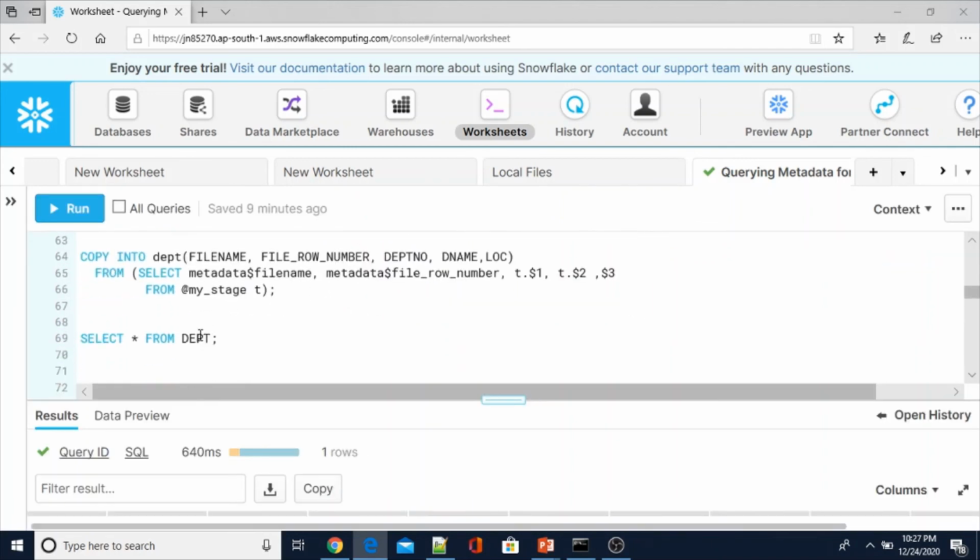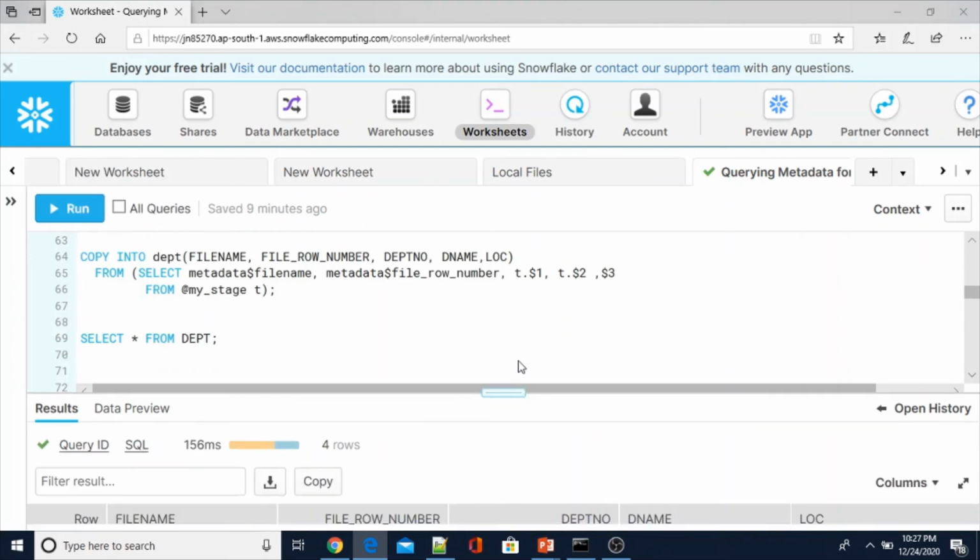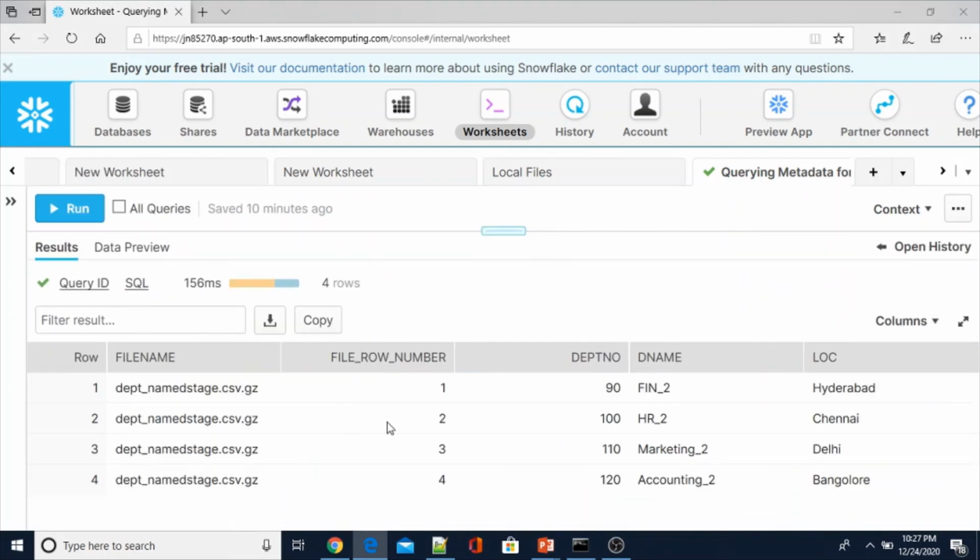Now let me see the data from the table, whether the metadata file information has been inserted into the table or not. If you see here, the file name field has the file name details and the file row number column has all the row number details.